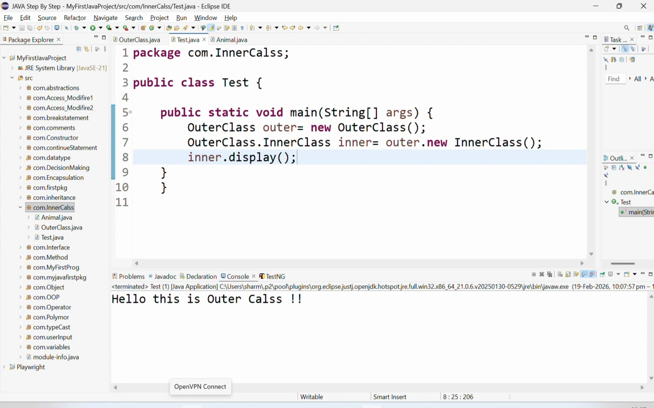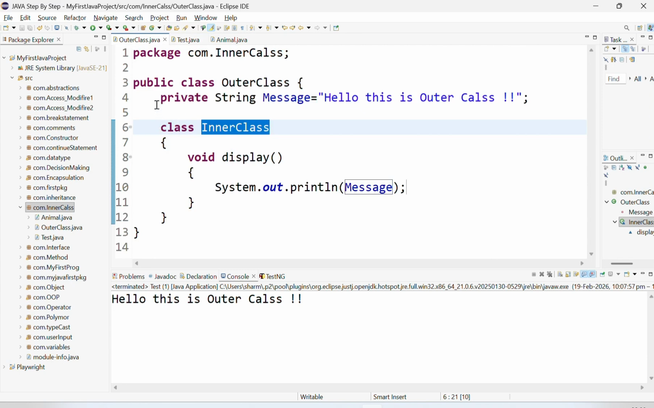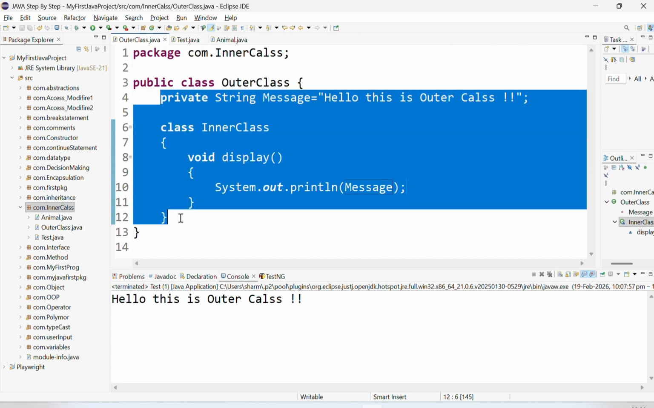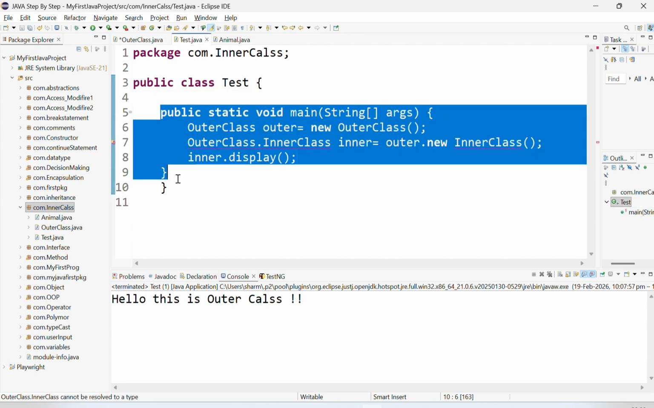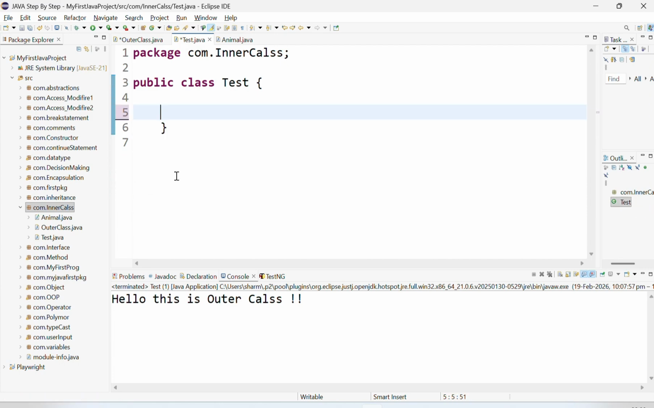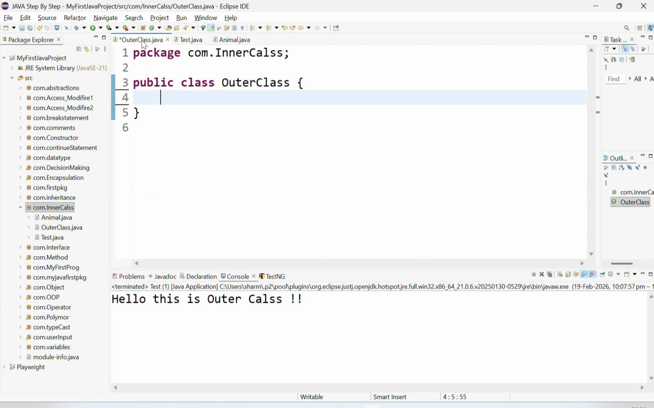Okay, so this one is a perfect programming technique. I hope you get understanding about the inner class, how inner class will work. Okay, the static class, how we can work with the static class. So let me remove this class. Firstly, let me remove this one. Okay, and also this one, else it will throw the error.